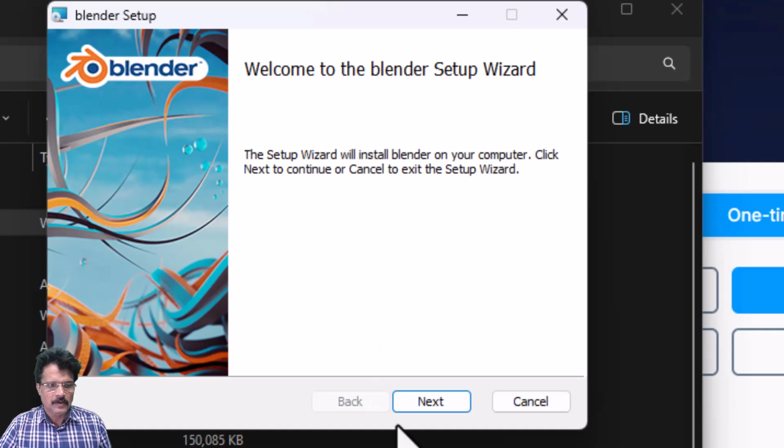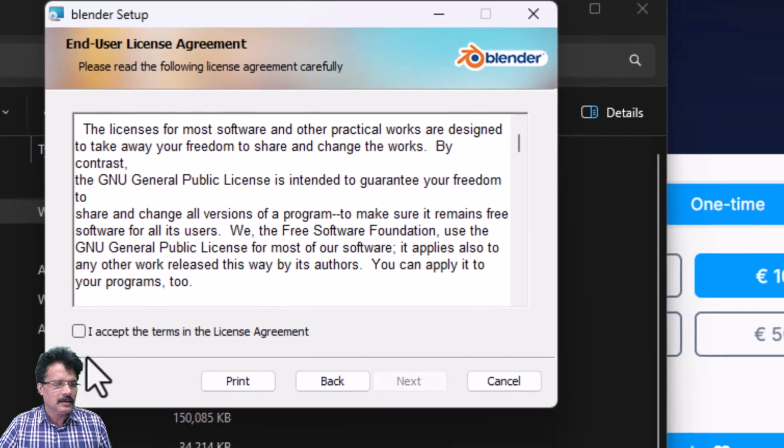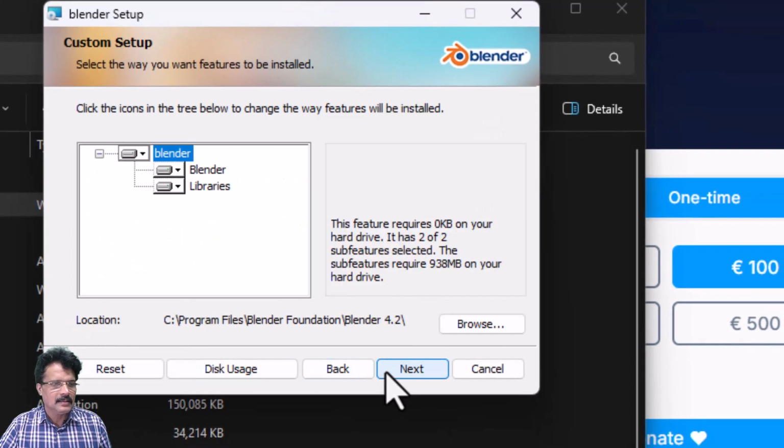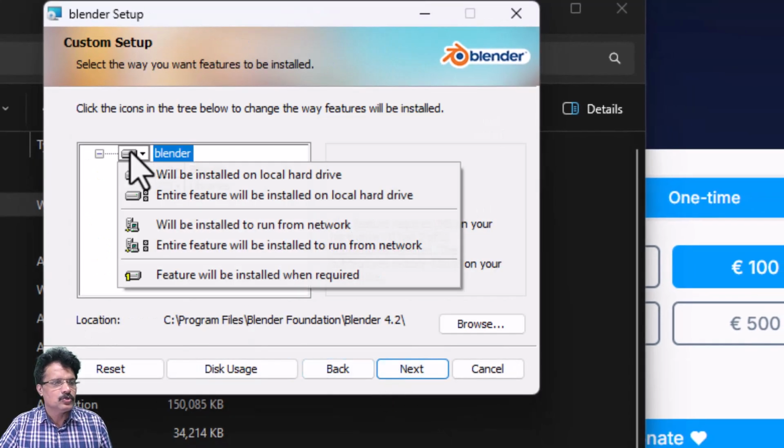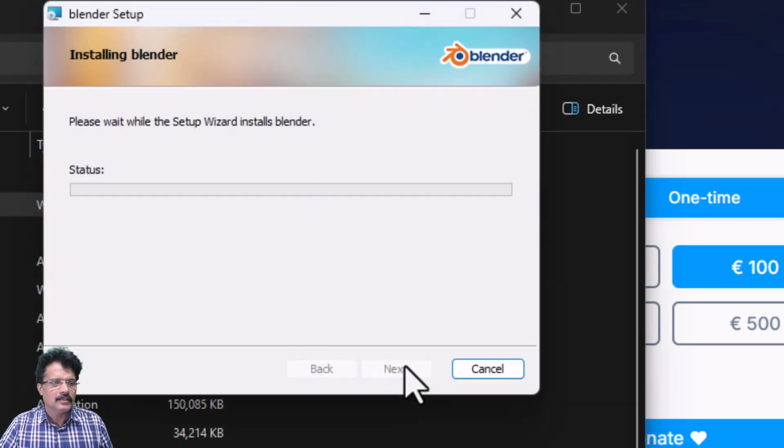You see this setup window, click next here, and it has a license agreement. Click on accept, then click next, and you see that all the components are selected for installation, and here you have the default location which is C program files, Blender Foundation, Blender 4.2. If required, you can click on browse and change it. Then you click next and click on install.